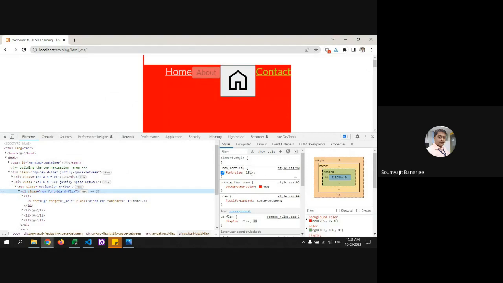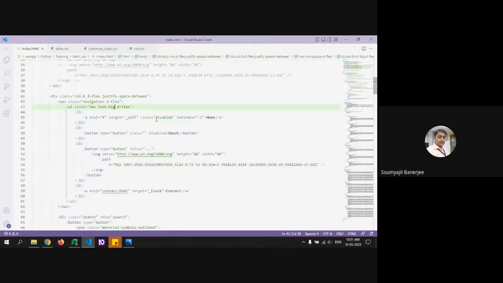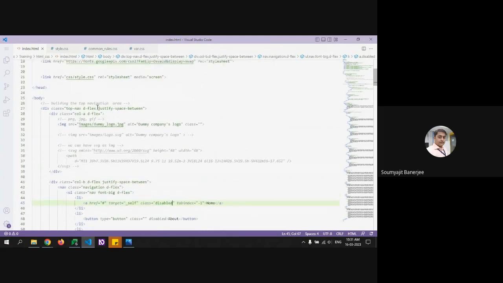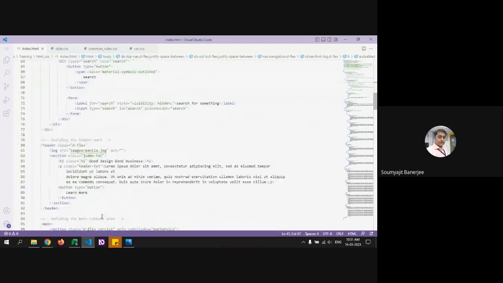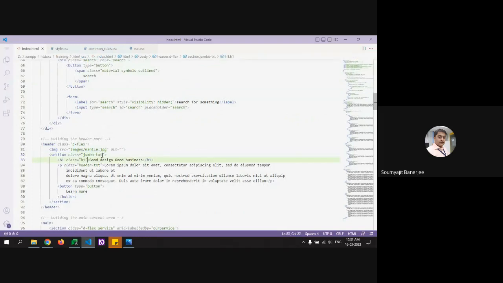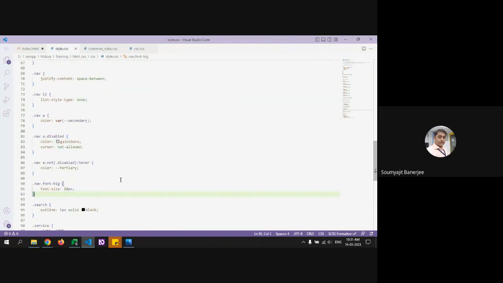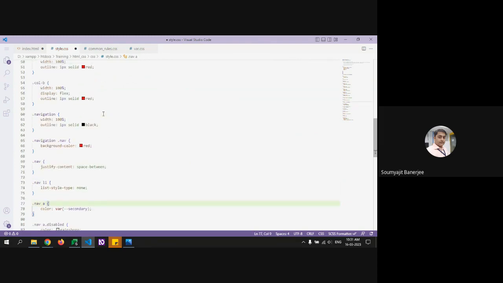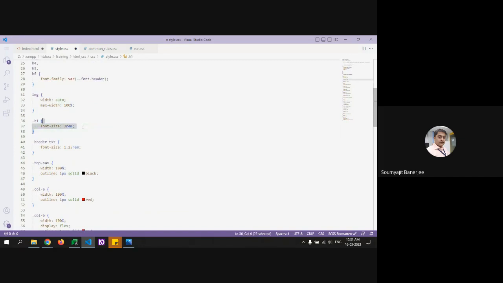Now the same font big, I will apply it over here. Let's take in this class. Actually, better I apply it to the heading. Where was the heading? So in this heading, I say font big. And what I will do is make this font independent. I say font big and font size, let's take 36. And let me switch off the font from here for just a moment.